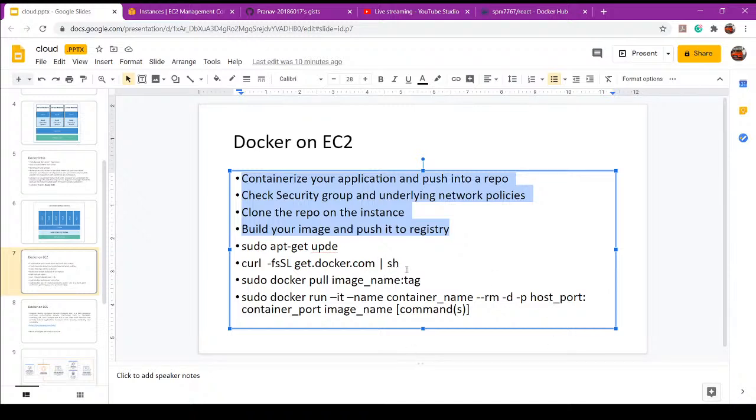For installing Docker, all you need is this command right here: curl -fsSL get.docker.com, pipe it to sh. That's it. That will install Docker on your machine. There is no complicated procedure and all. There is nothing like that for Docker. It's very simple. curl -fsSL get.docker.com, pipe it to sh. That's it. Okay. Just a minute, guys. I'm installing Docker onto the VM. Might take a couple of minutes.